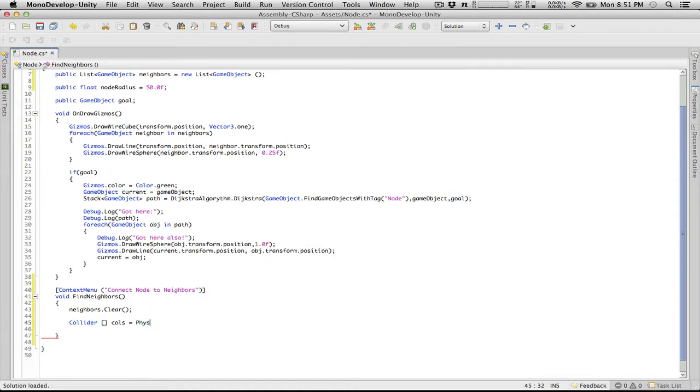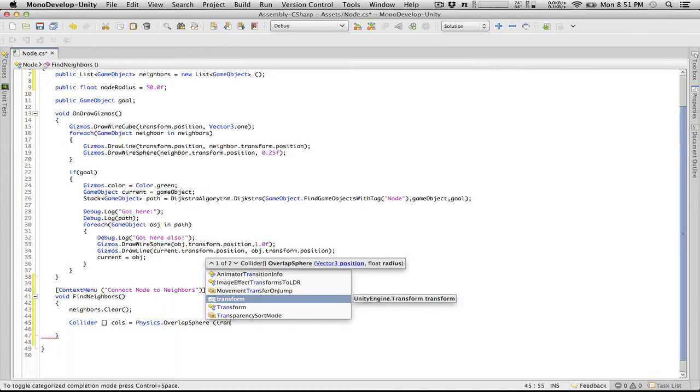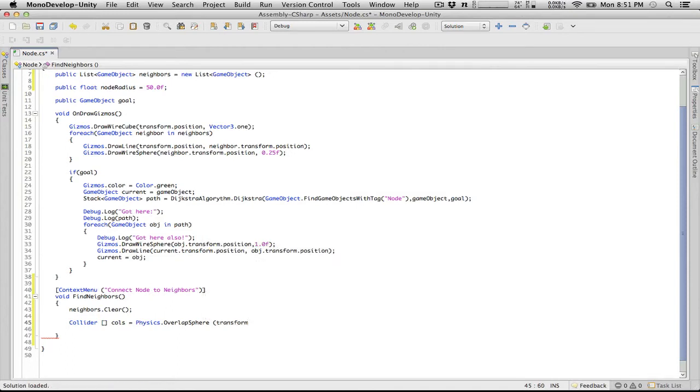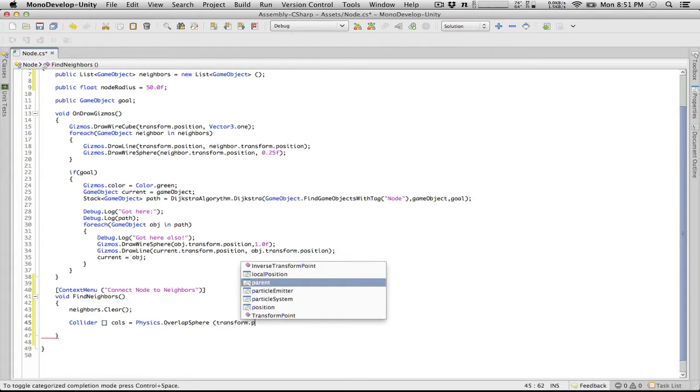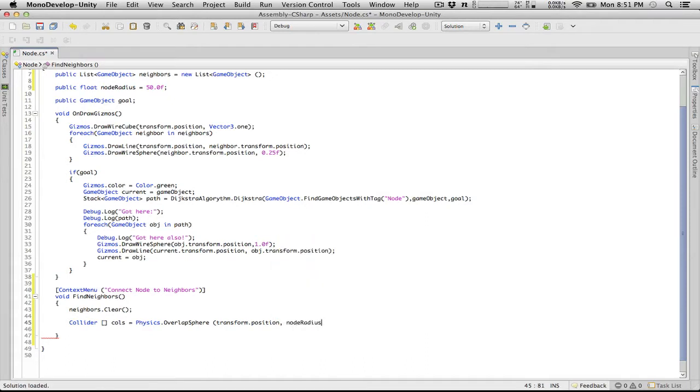Okay, so we're going to go ahead and do a physics overlap sphere to get these. Which will basically just put a big sphere that you can't see into the area. And we're going to put this at transform.position. So that's the position of the node, whichever node this is on. And we'll go ahead and plop in the node radius, which is the radius of it. And what I'm going to actually do here is create a layer mask. I'm going to go ahead and just put the name of it in here first. But, you know, we need a layer mask.